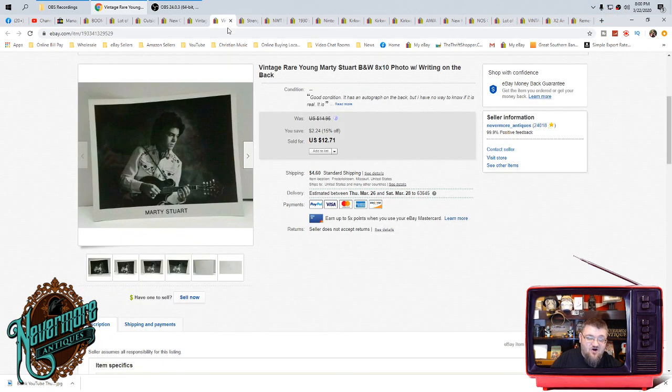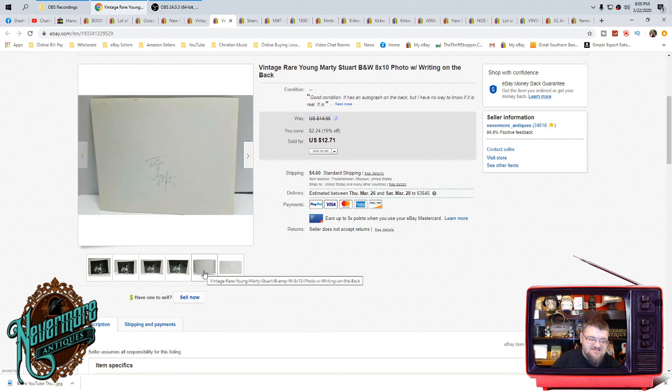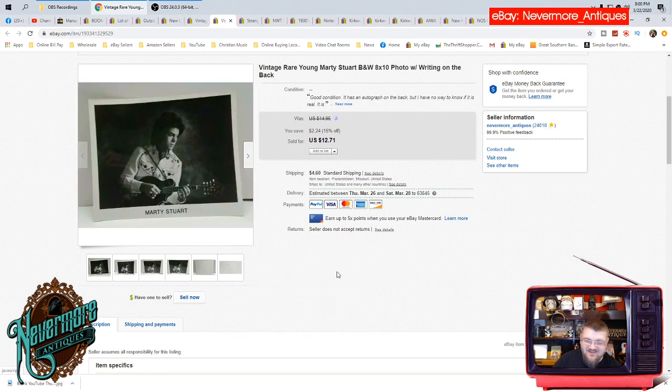Here we go. I got an autographed picture of Marty Stewart. For some reason, he autographed the back of it. If you don't like Marty Stewart, we can't be friends. I'm sorry about that, but we just can't. I love Marty. He's my guy. Sold it for $12.71, $4.60 shipping and handling.